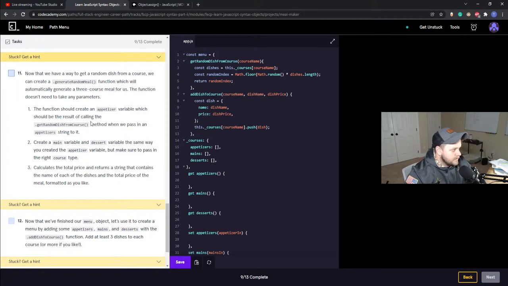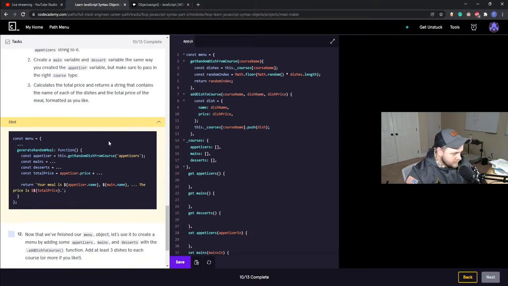Now that we have a way to get random dishes from a course, we can create a generate random meal function, which will automatically generate a 3-course meal for us. The function doesn't need to take any parameters. The function should create an appetizer variable, which should be, all right, we're just gonna do this to get it done and try to understand what's going on, but that's it.